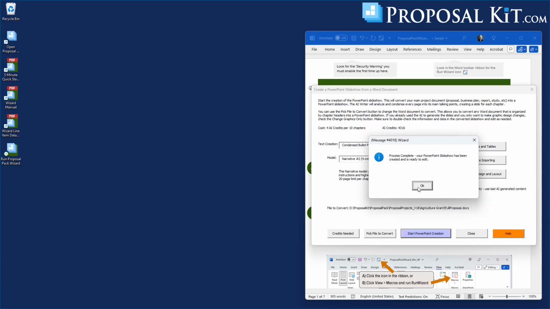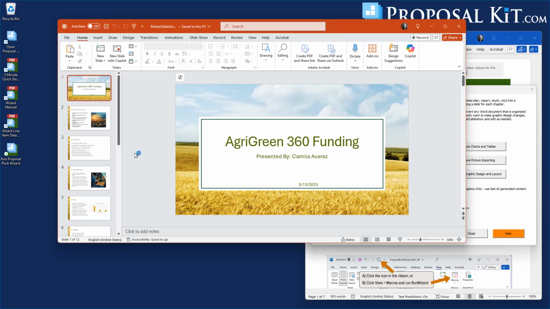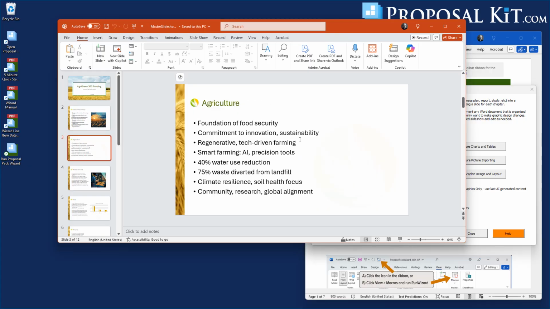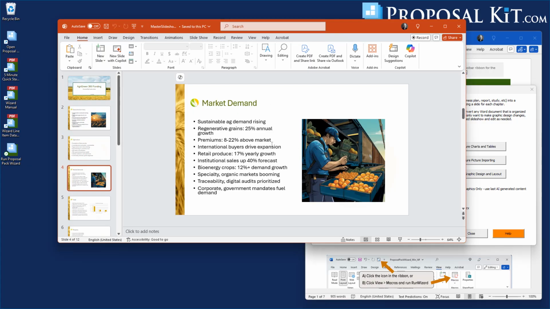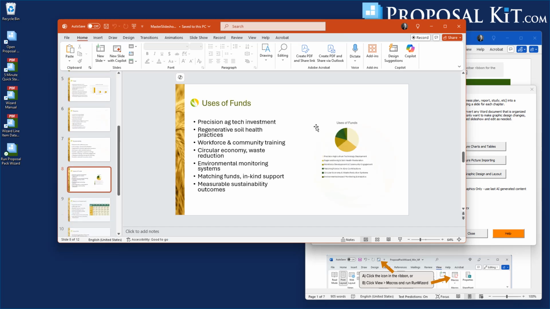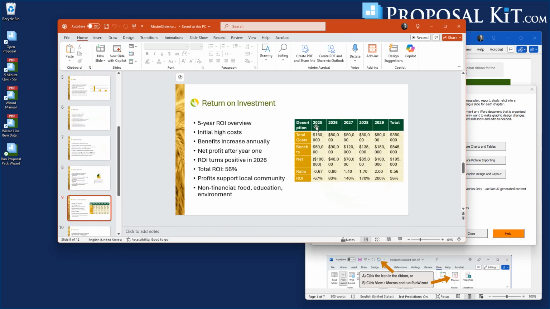All right, now this version is done. And you can see it's got the background. And you can see here it's got the custom background on the body slides. The text is shorter, more condensed. Otherwise, it is the same as before.